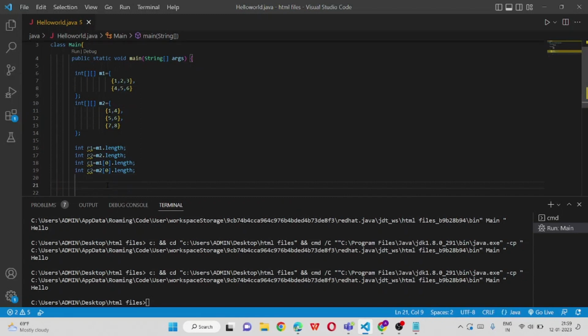I got columns. If R1, the first row of this matrix, is not equal to R2, the second row of this matrix — here we have two rows, here we have three rows. So if row 1 is not equal to row 2, and the columns also should be the same, right? Column 1 not equal to column 2.